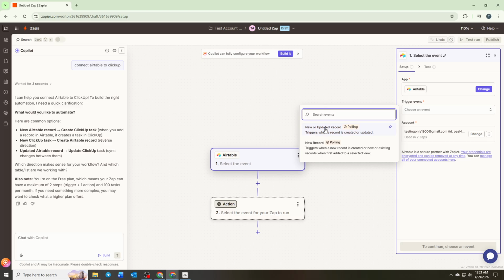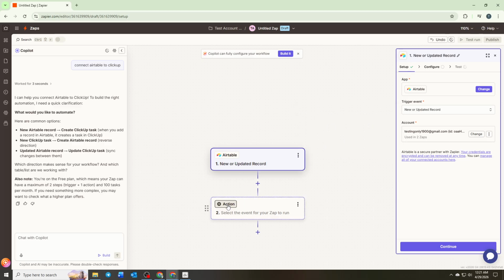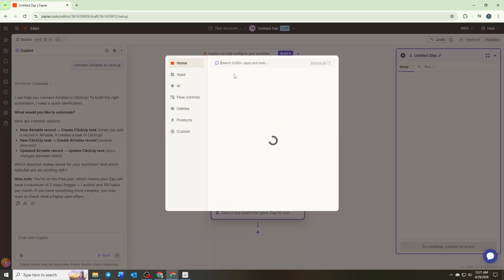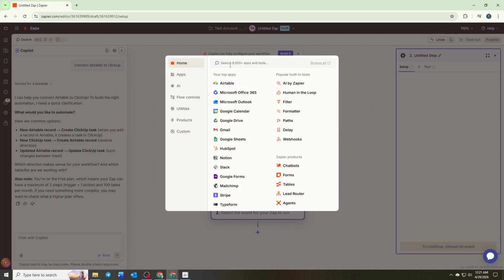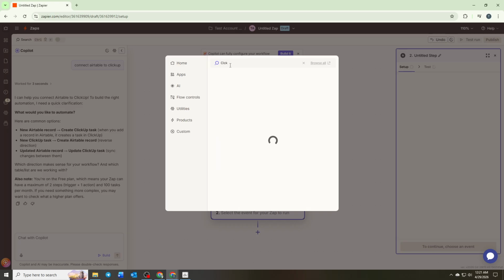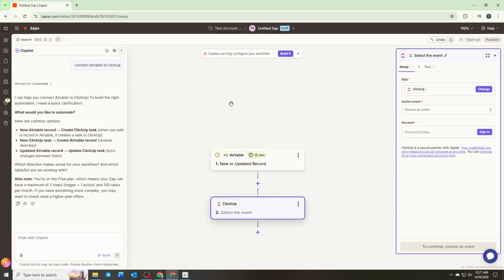Once your trigger is set, move on to configuring the action. The action is what happens after the trigger is activated. In the search field, type ClickUp and select it from the results. This sets ClickUp as the application where your automated action will take place.